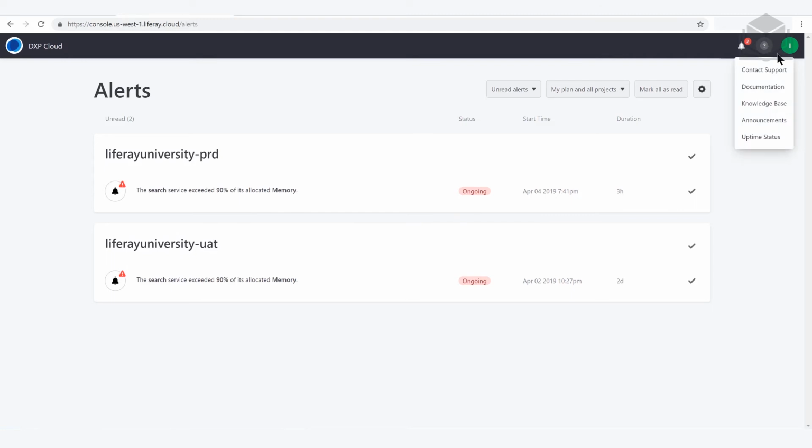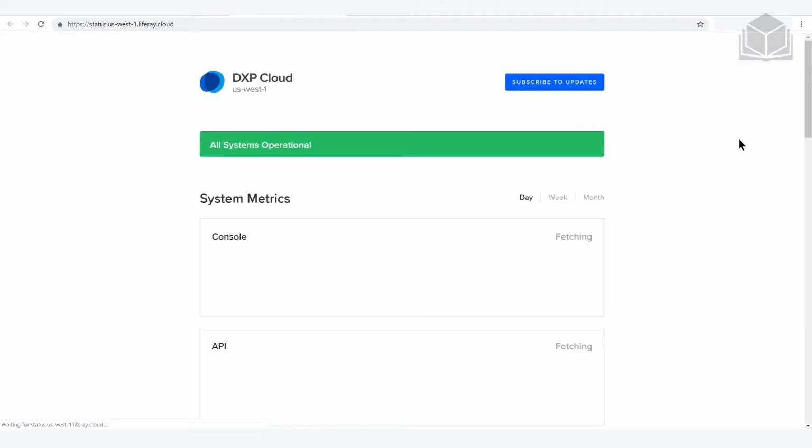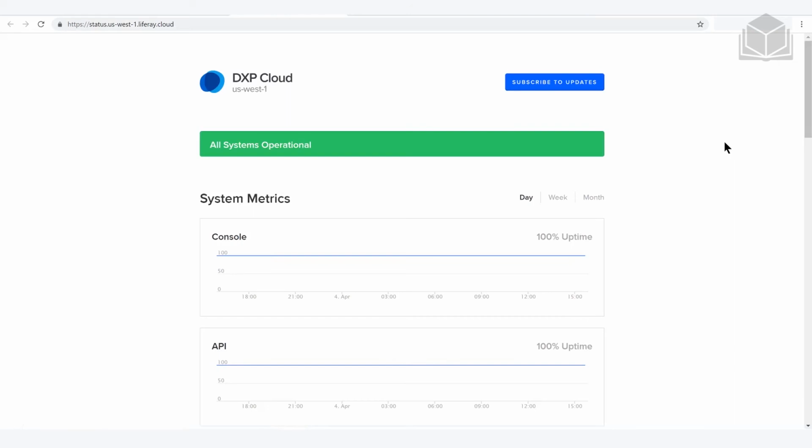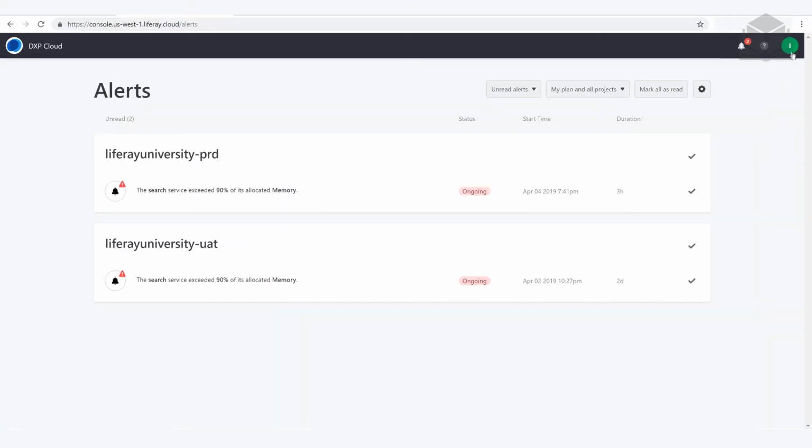Moving more right, we have our help section. This is where you can get help, contact support, you can read up on some issues, and my favorite, you can also check on the uptime status as well. And finally, in the upper right, we have our initial.